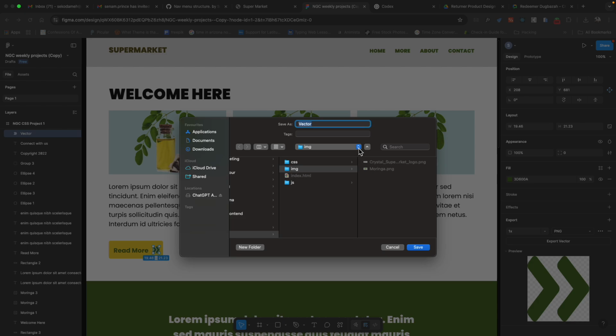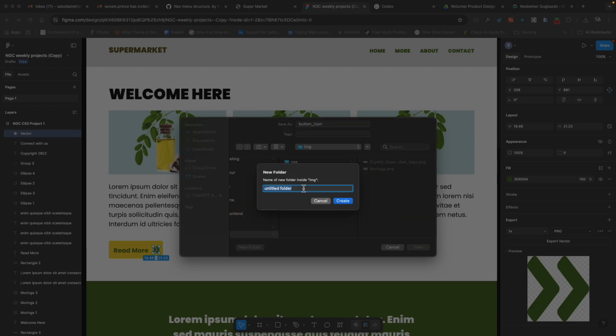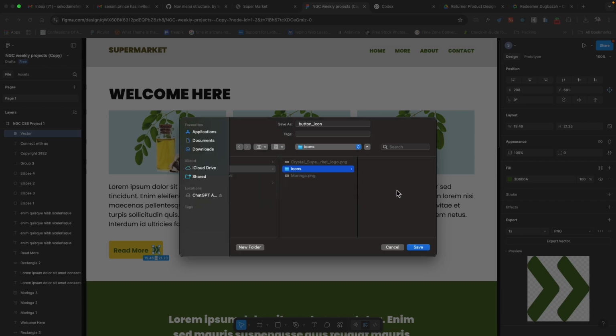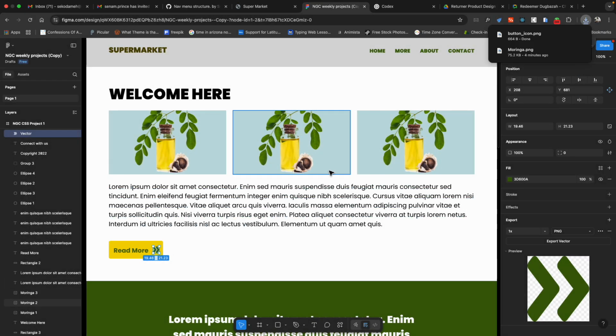But the best way to keep this, let's rename it as button icon. Good. We can organize our work professionally by adding an icon folder inside of the image folder. So inside the image folder, we can add a different folder by saying icons. Then we create that folder inside the image folder now. Then we save our icon there.